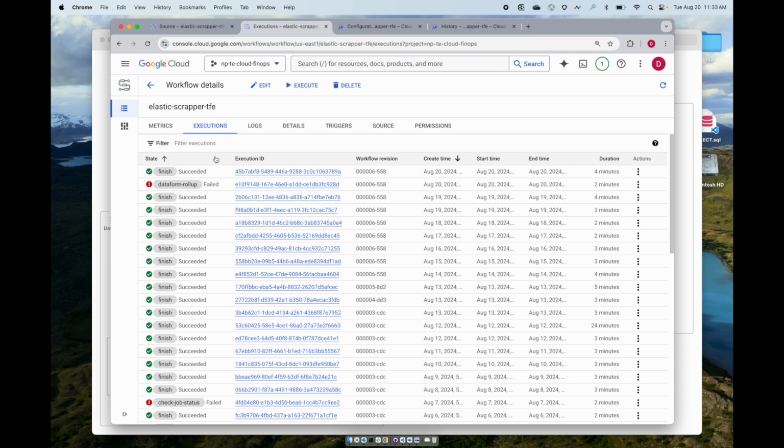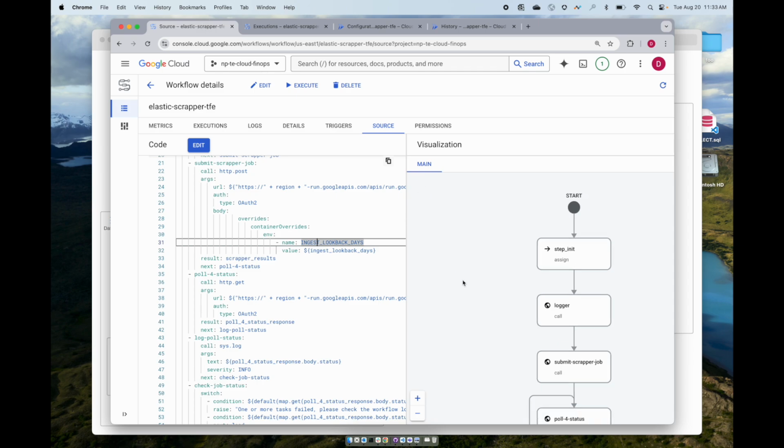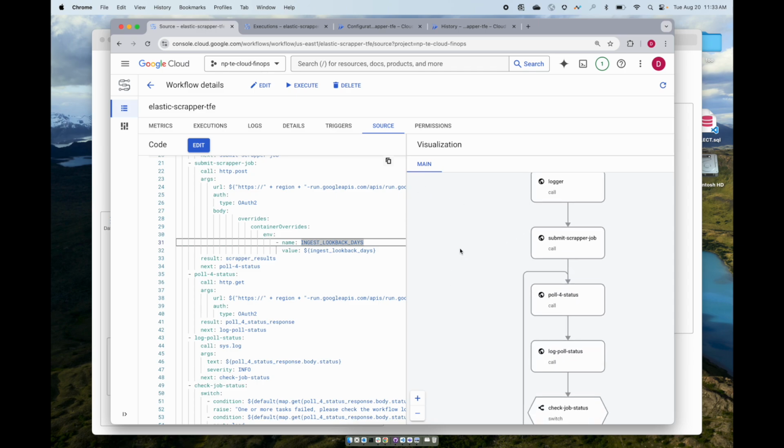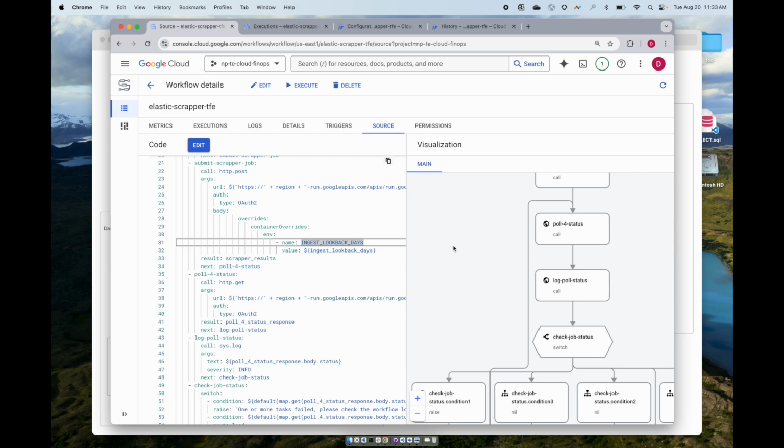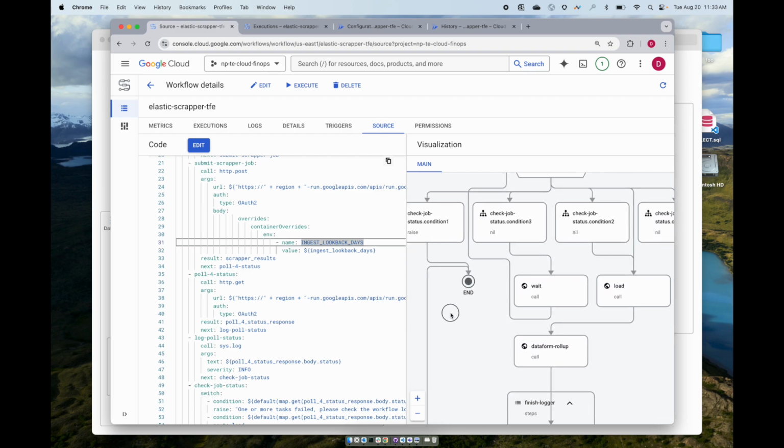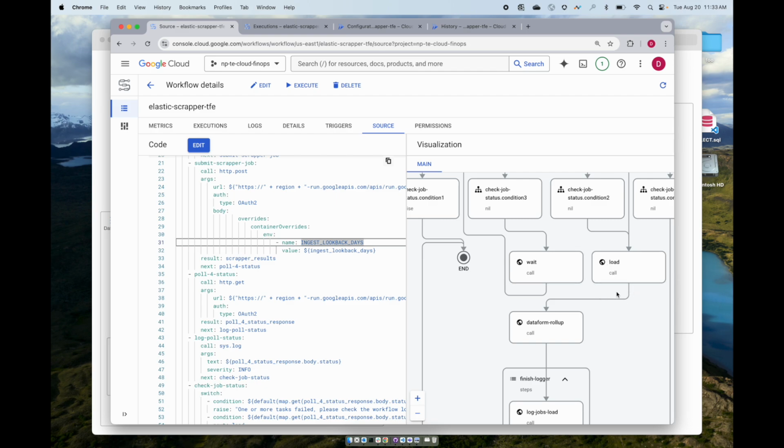And then here's the execution history for the workflow. So if we look at the source of the workflow, you can see we do a number of things. We submit the job, we poll, and we wait for the status, because when we submit this to Elastic, it takes a little bit of time to go through all the orgs and do some checks. Afterwards, if everything's successful, we load that daily snapshot, I call it, into a temporary table in a dataset in BigQuery, and then we call a Dataform rollup.